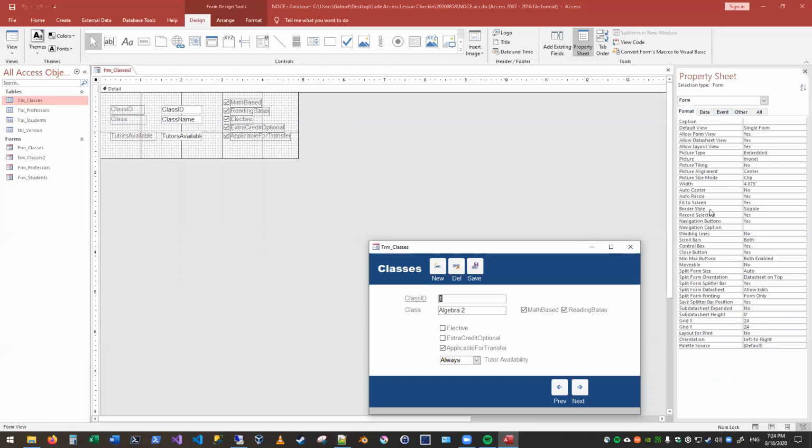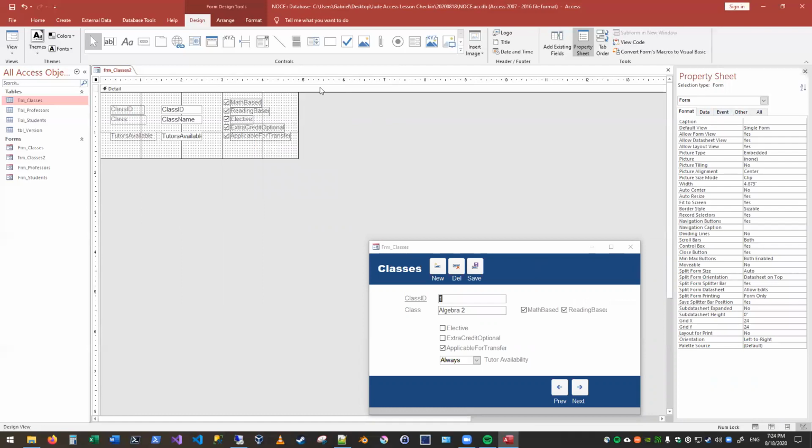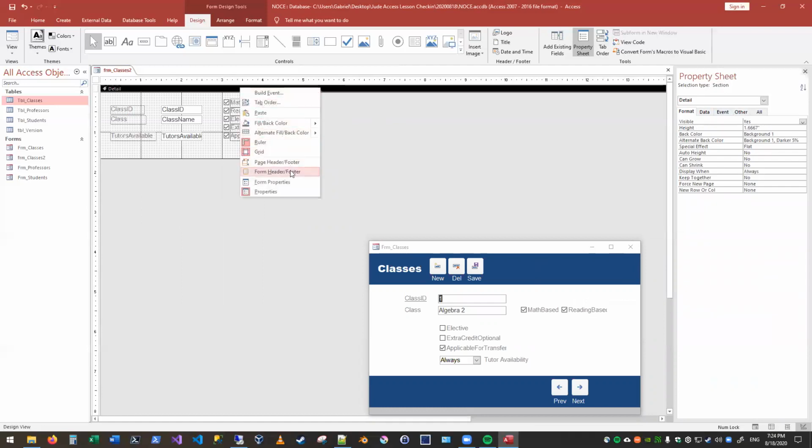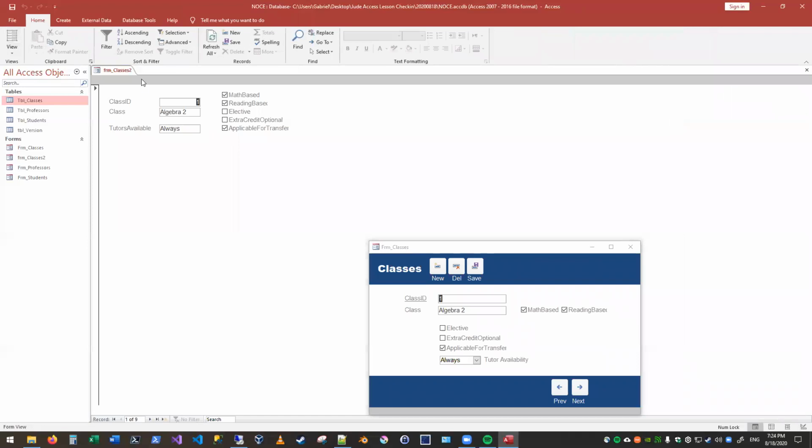Yeah, that's one thing I actually dislike a little bit about Access. Sometimes, well, I haven't used it in a while too, but you really gotta look for all those settings. I'm trying to find the header and the footer. Oh, here we go. If you right click on detail right here, form header footer. Bam, now there's a header and a footer. See how there's separate sections now? So now I'm gonna go view, and look, now there's a separate gray section.